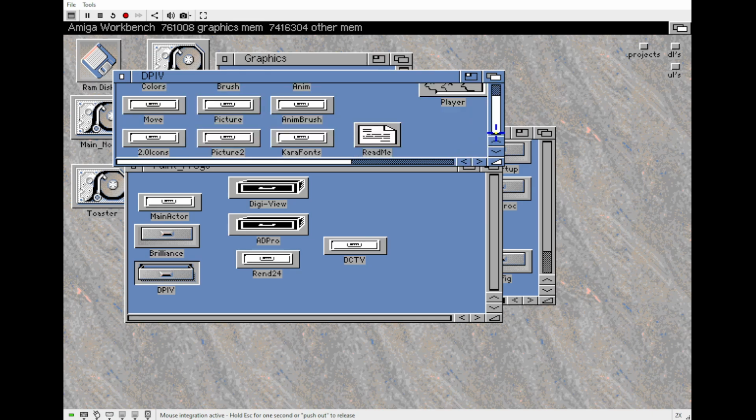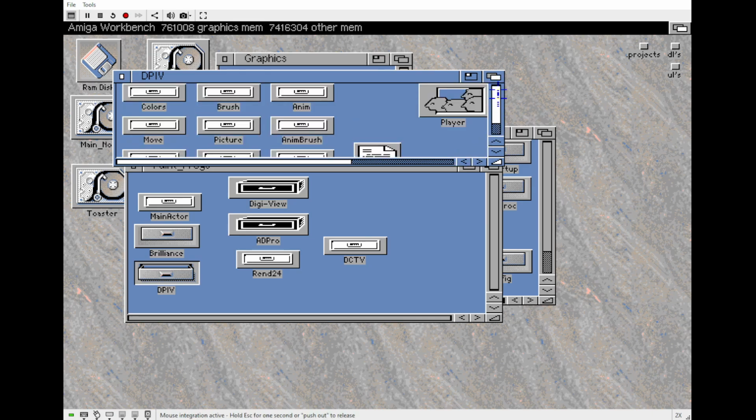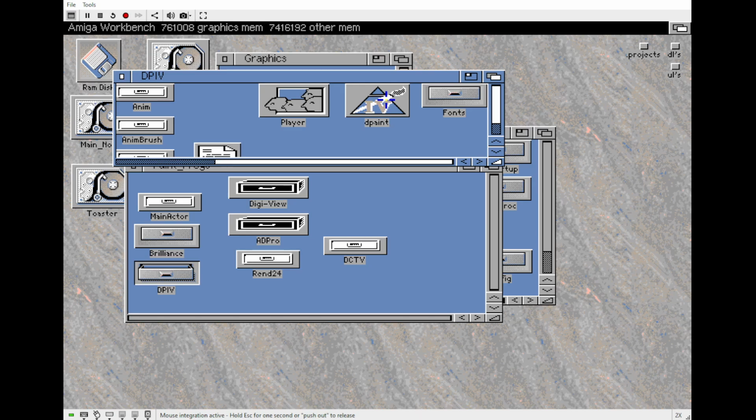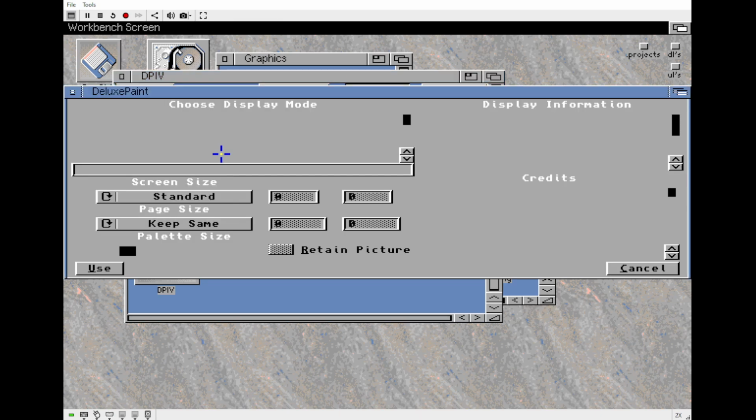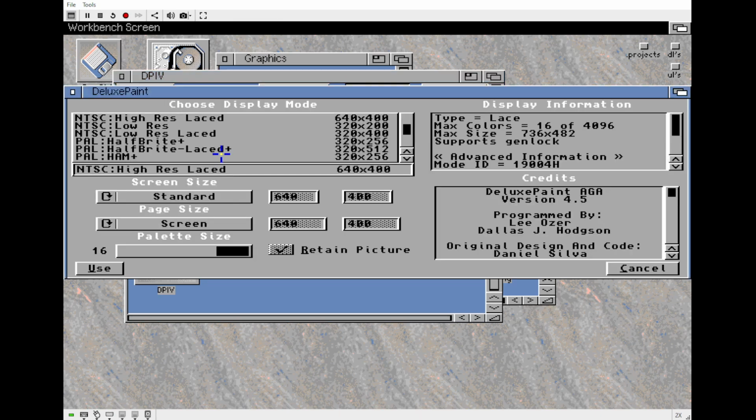And anybody who uses an Amiga knows what DPaint 4 is. Why they put the icon way over here, I don't know, but let's run it. Yeah, you didn't see that. Some of you already know what that means. Let's do NTSC low-res lace. Is there a HAM mode here?